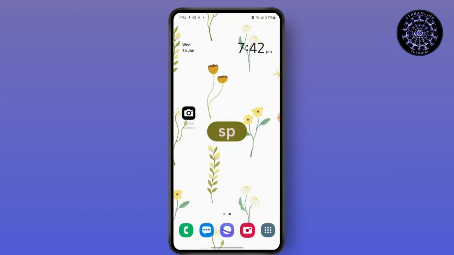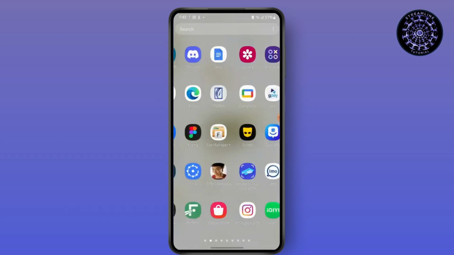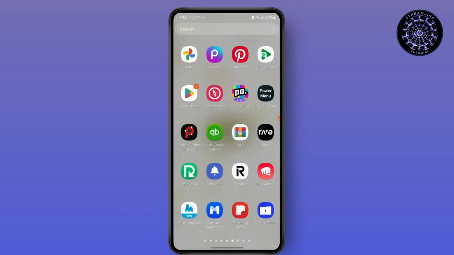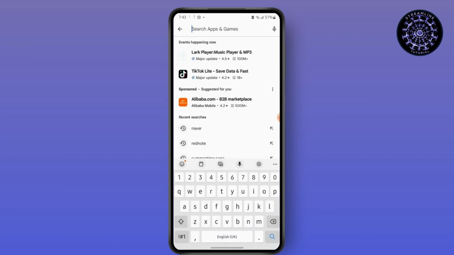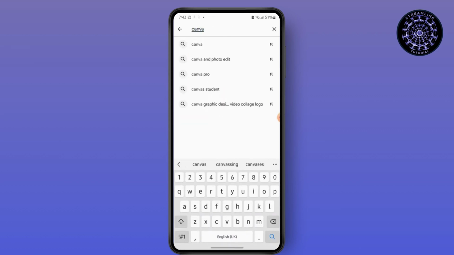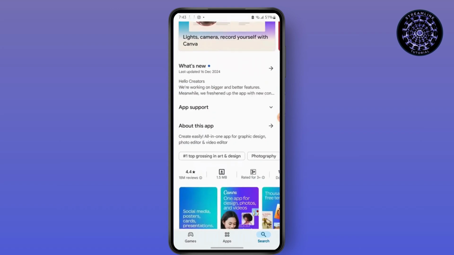The number one poster maker app is Canva. This is a very popular application which can be used in both desktop and in Android phones. Simply go to your Play Store and then search for Canva. This is the one that you would be looking for.